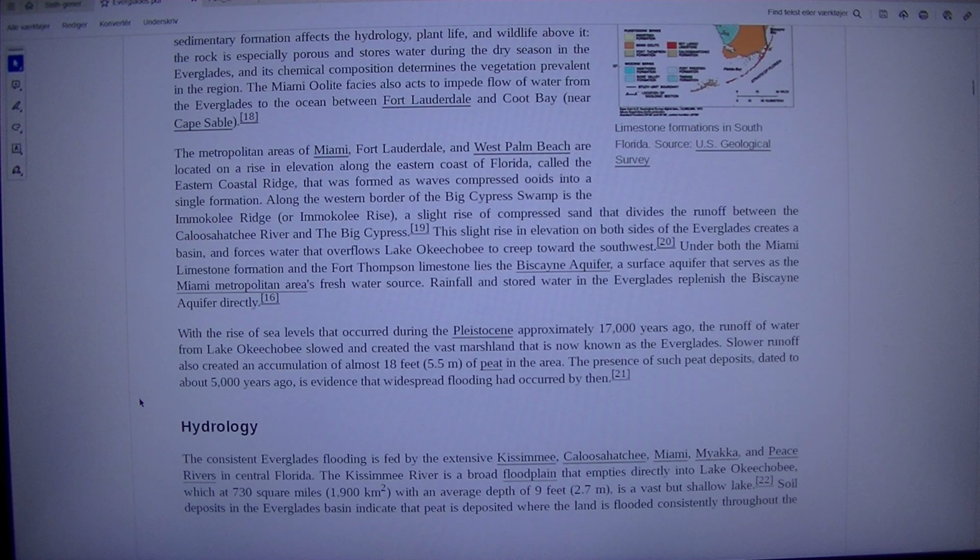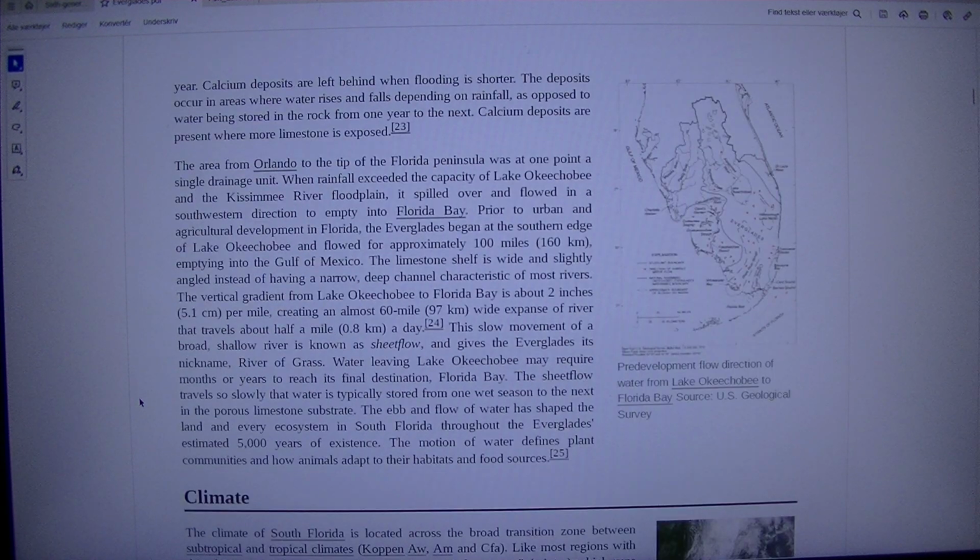22. Soil deposits in the Everglades Basin indicate that peat is deposited where the land is flooded consistently throughout the year. Calcium deposits are left behind when flooding is shorter. The deposits occur in areas where water rises and falls depending on rainfall, as opposed to being stored in the rock from one year to the next. Calcium deposits represent where more limestone is exposed.